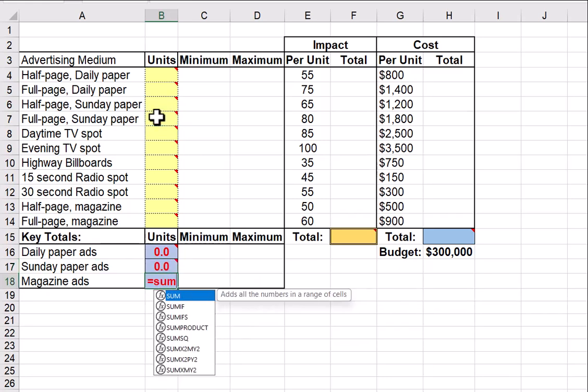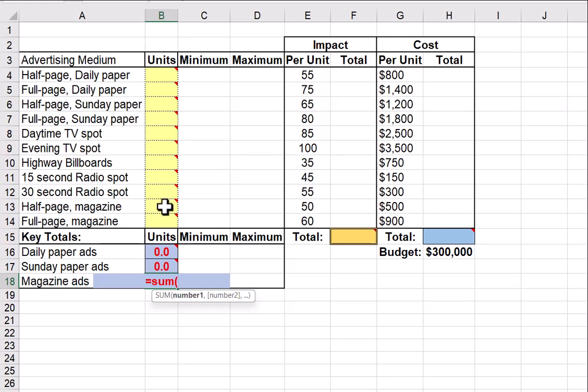And here our key total is going to be the sum of our magazine ads. And so these are all set to zero now. Once Solver gives us the units, then it will automatically calculate our key totals. The other place you have to have a formula is here in your F15 total impact.